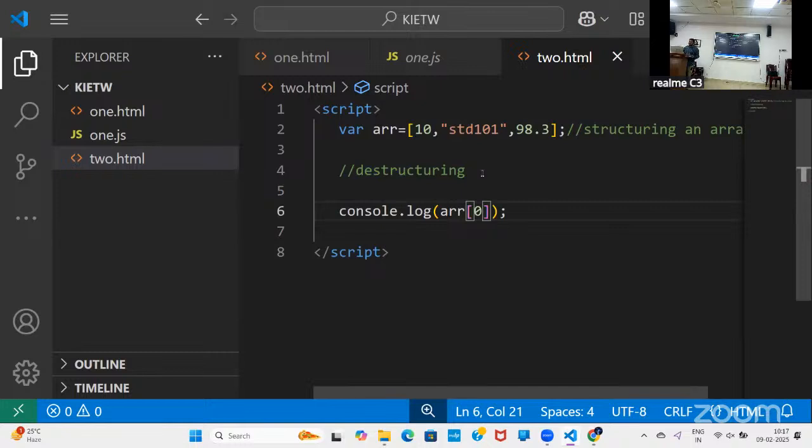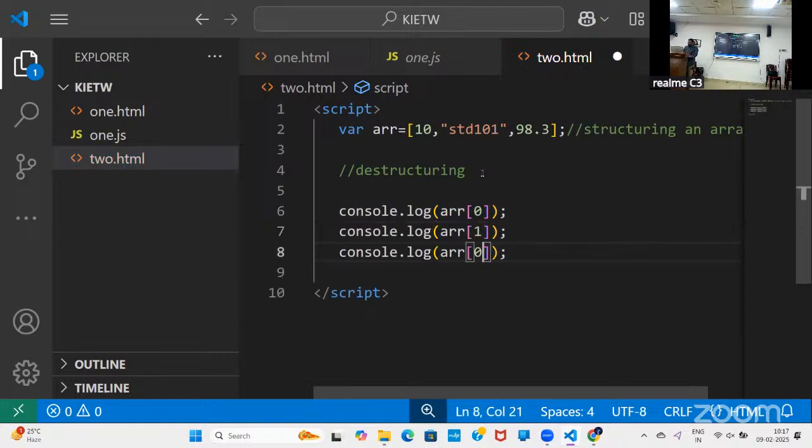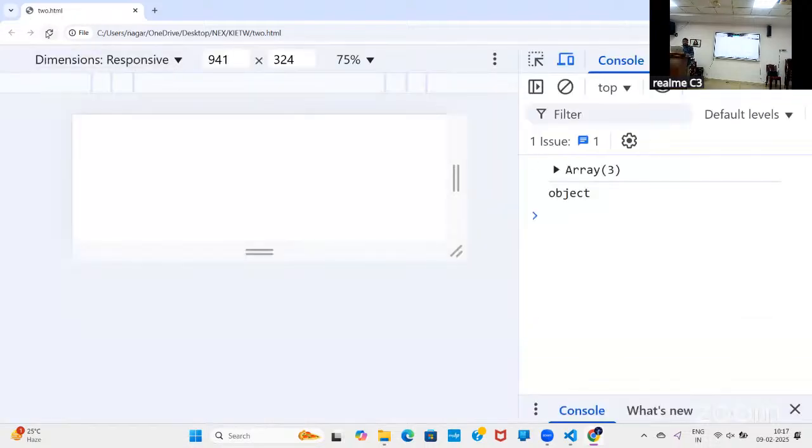Why? Because we are retrieving the elements from an array. How many elements do we have? Totally 3, so indexes 0 to 2: 0, 1 and 2. So go to the browser and refresh, and just observe.